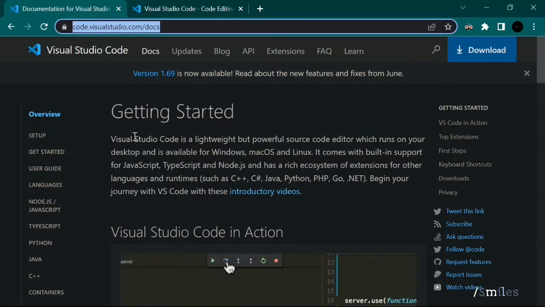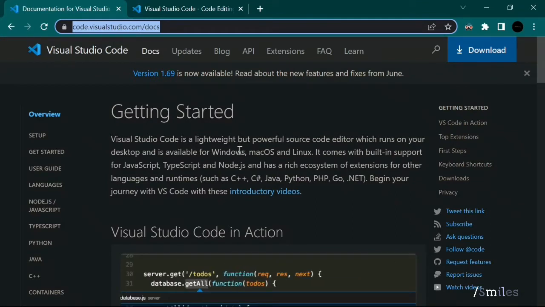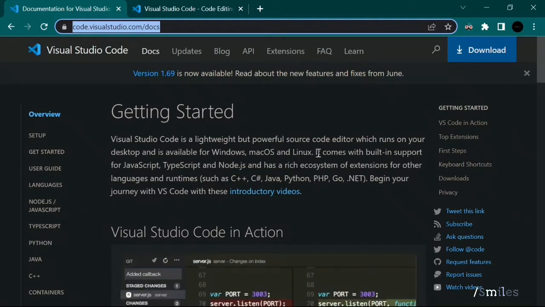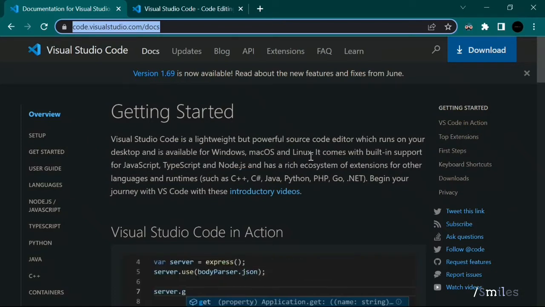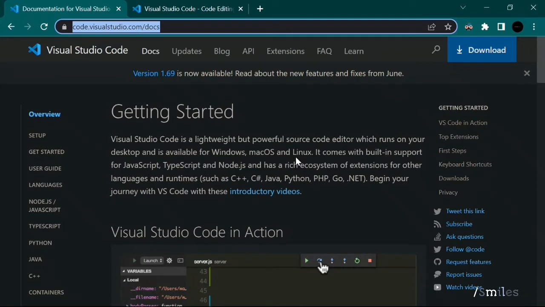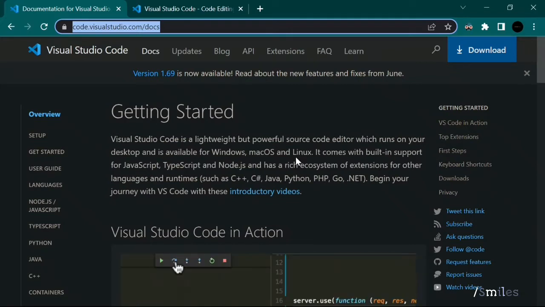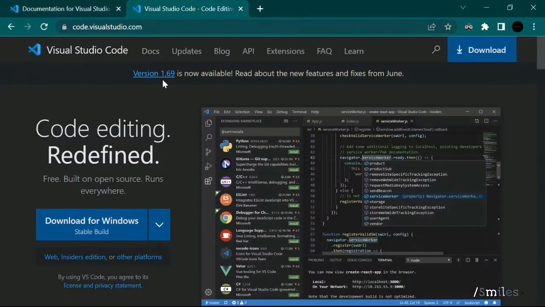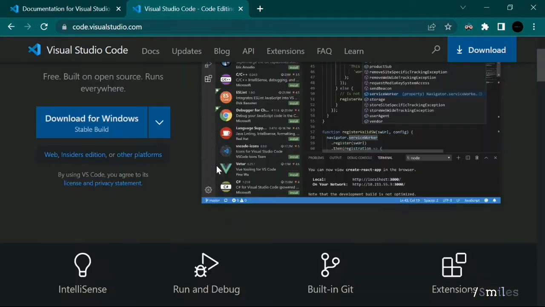It's a lightweight but powerful source code editor which runs on your desktop and is available for Windows, Mac OS, and Linux. Comes with built-in support for JavaScript, TypeScript, and Node.js, and has a rich ecosystem of extensions for other languages and runtimes such as C Sharp, Java, Python, PHP, and so on. So Visual Studio Code is a really nice, lightweight code editor. I'm not gonna start repeating what I just read out, but it's super fast and has really cool extensions.